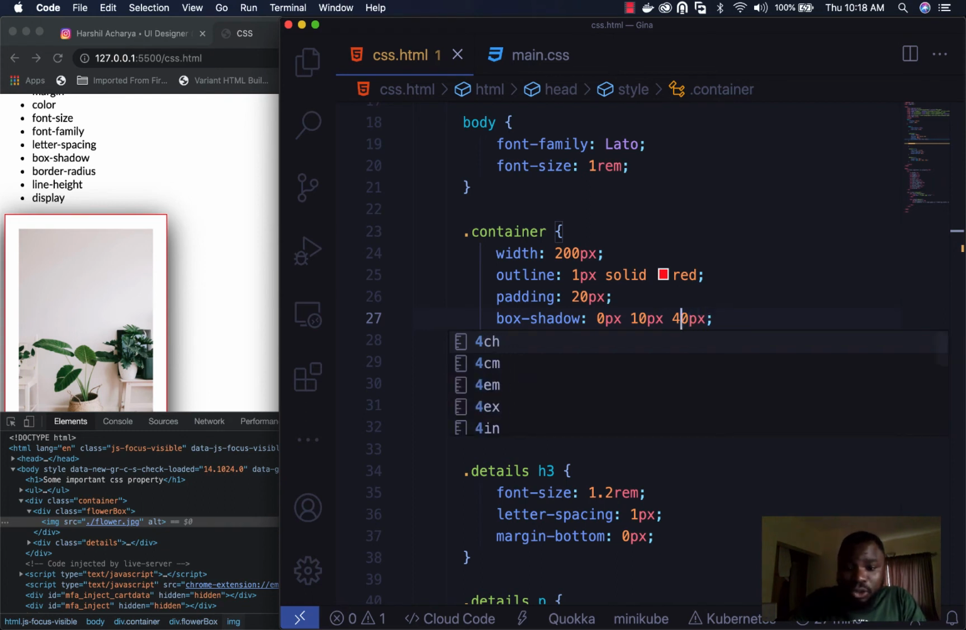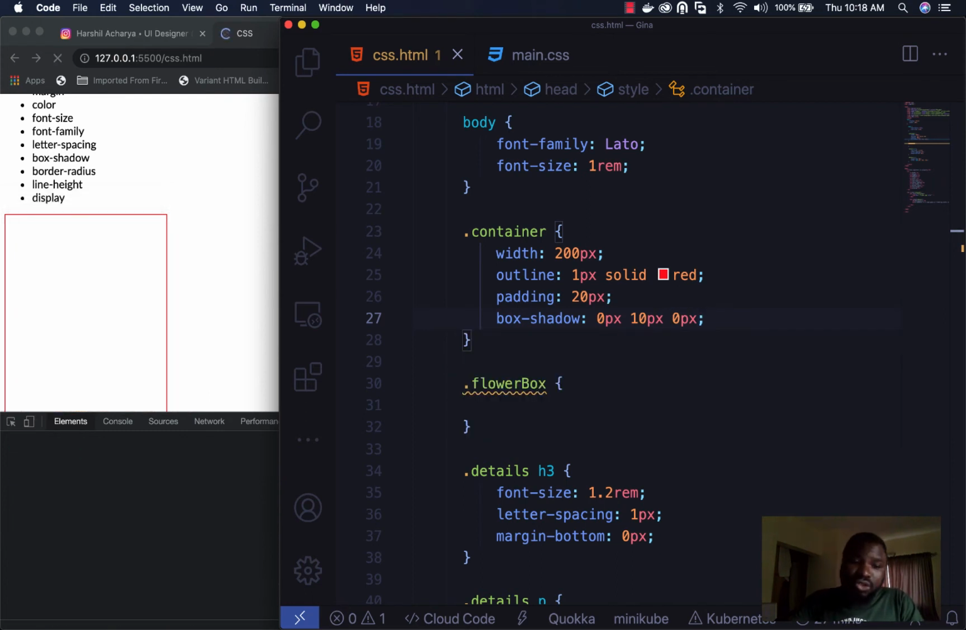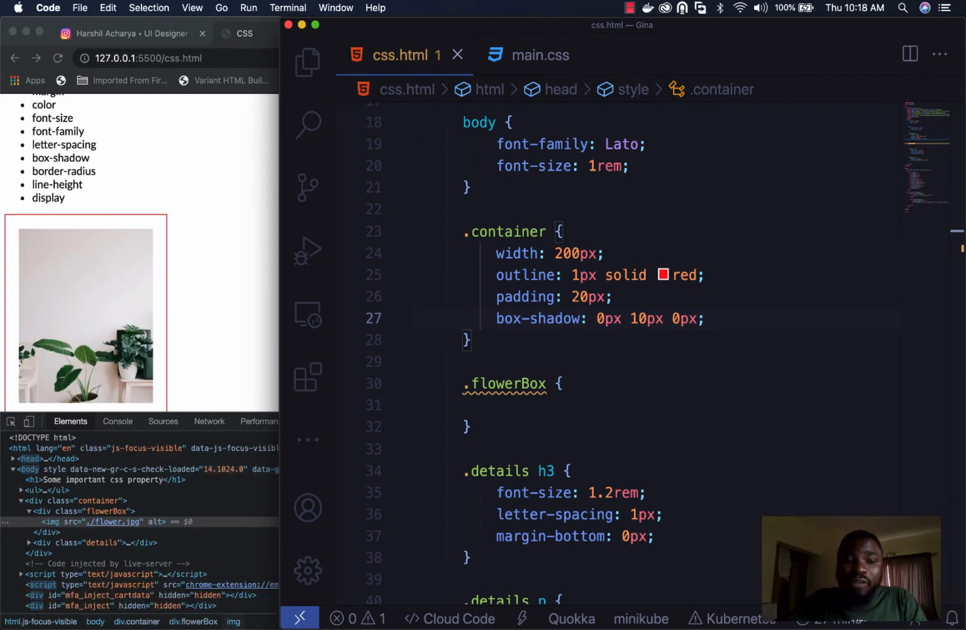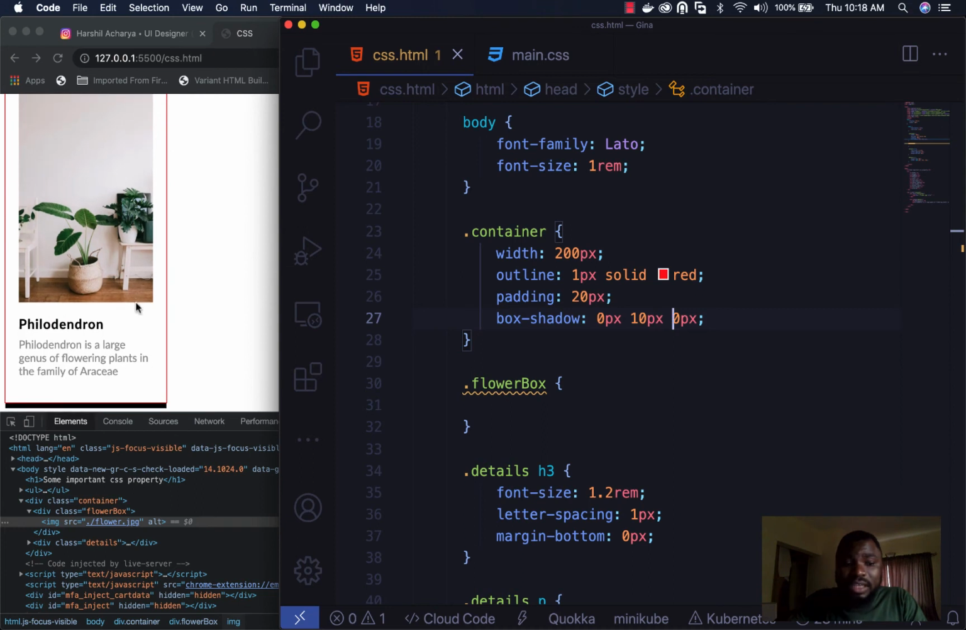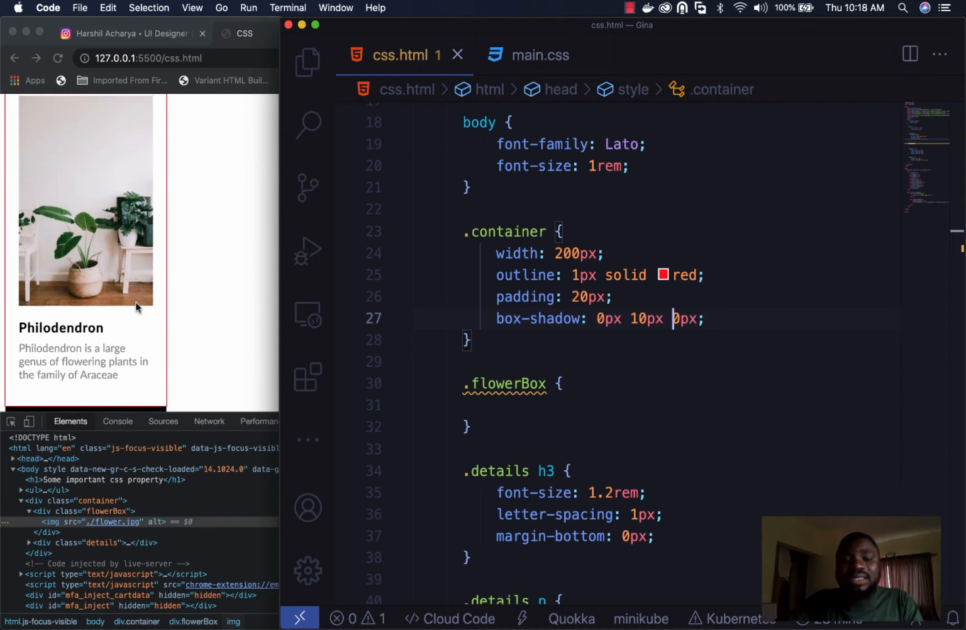But let's take this blur to 0, right? If we take the blur to 0, you understand that with the blur value, the color is not actually taking effect beneath, because we already asked the vertical axis to move the shadow down below the container, right?